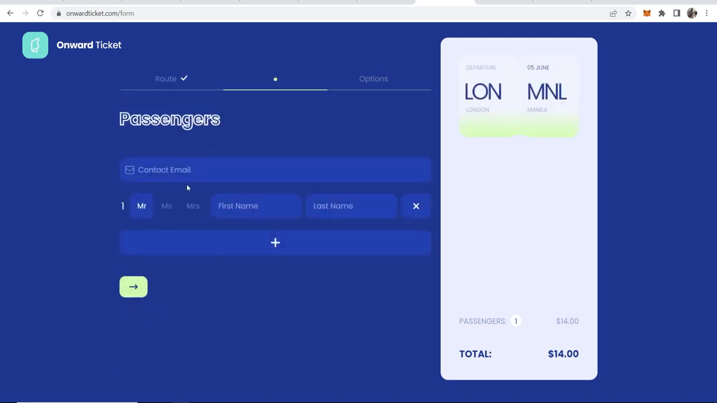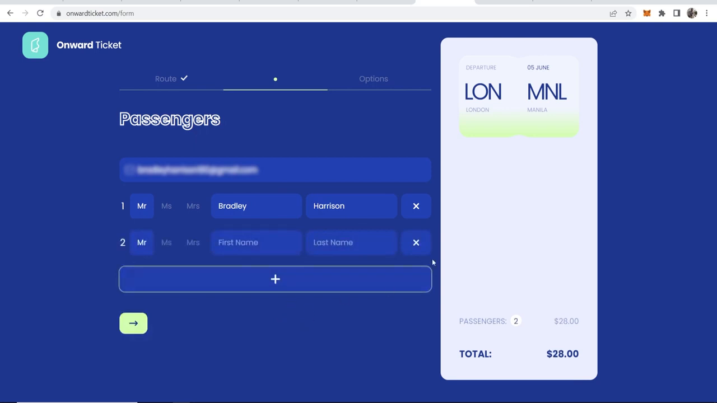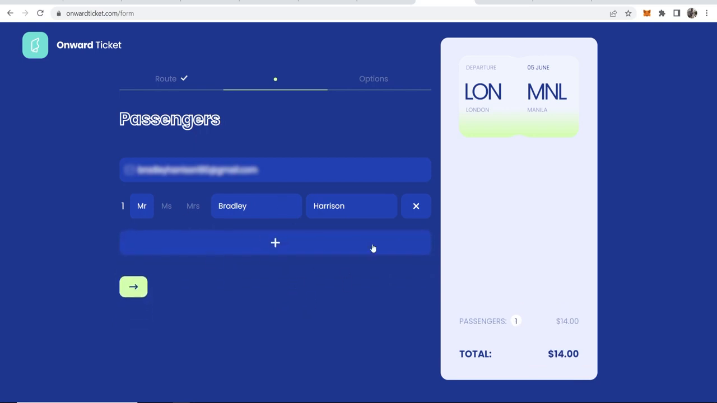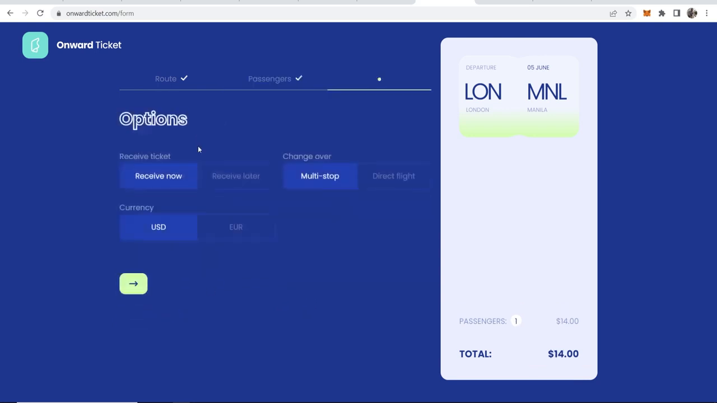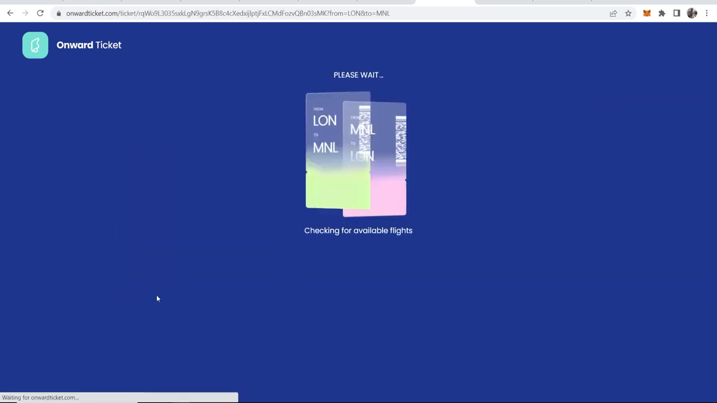We can now click this button, enter in these fields here. And if you need it for more than one person, you can add people here by clicking on this plus icon. But anyway, we've got myself added. I'm now going to click next. Now we can receive this ticket now or receive it later. I'm going to receive it now. I don't really mind if it's a multi-stop or a direct flight. I'm going to keep the currency in USD. We can now go next.